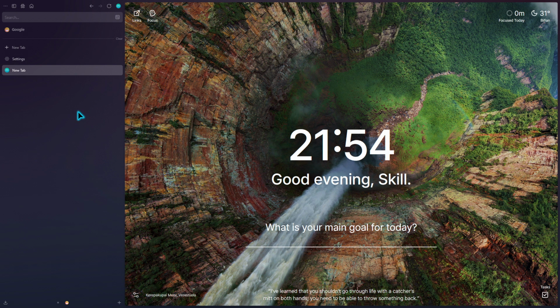In the same system area of settings, test hardware acceleration. Turn it off, use the browser for a bit, then try it back on. Some systems use less RAM with it disabled, while others are more efficient with it enabled. Go with whichever feels smoother and lighter on your machine.